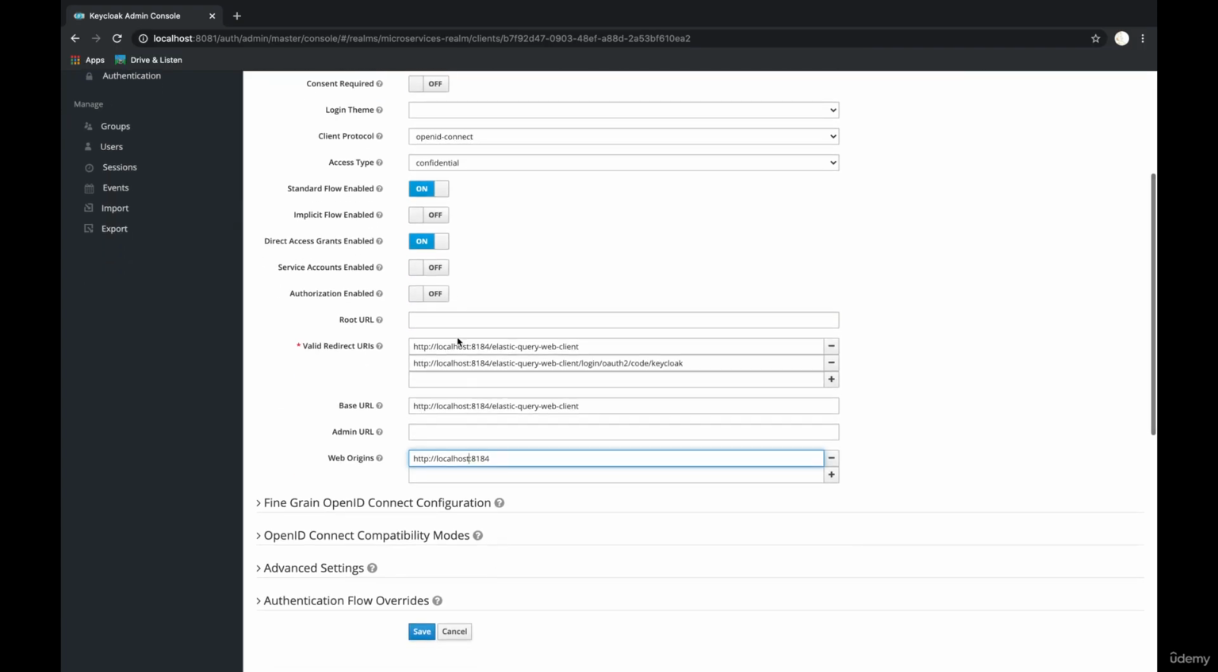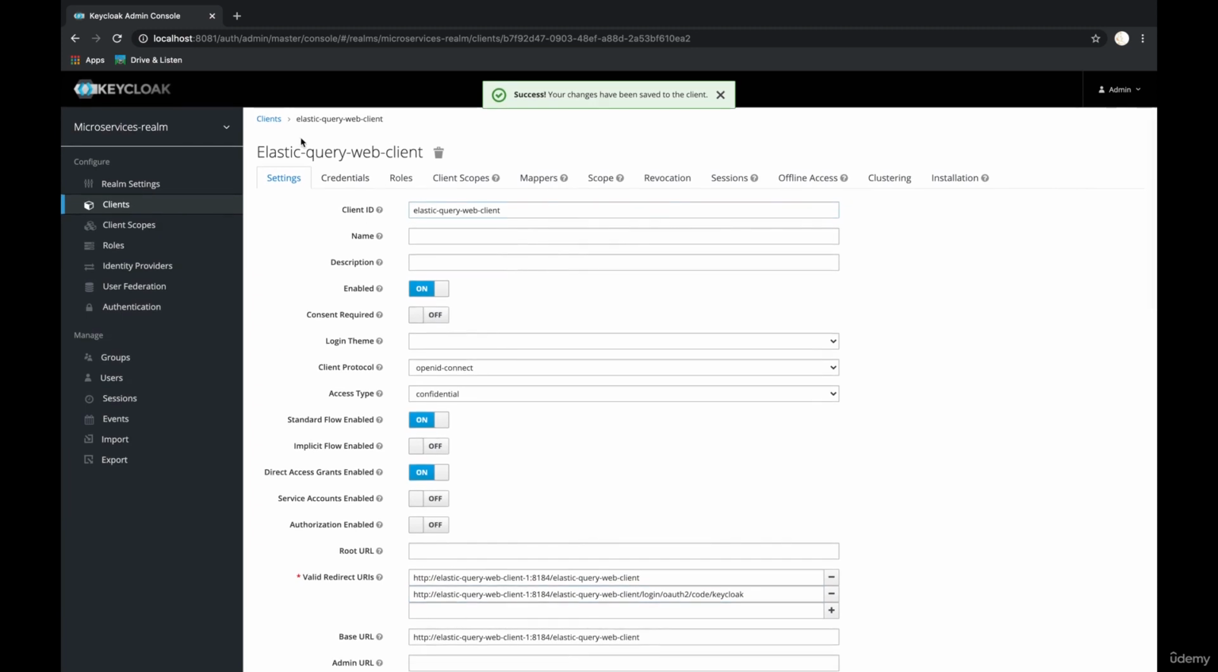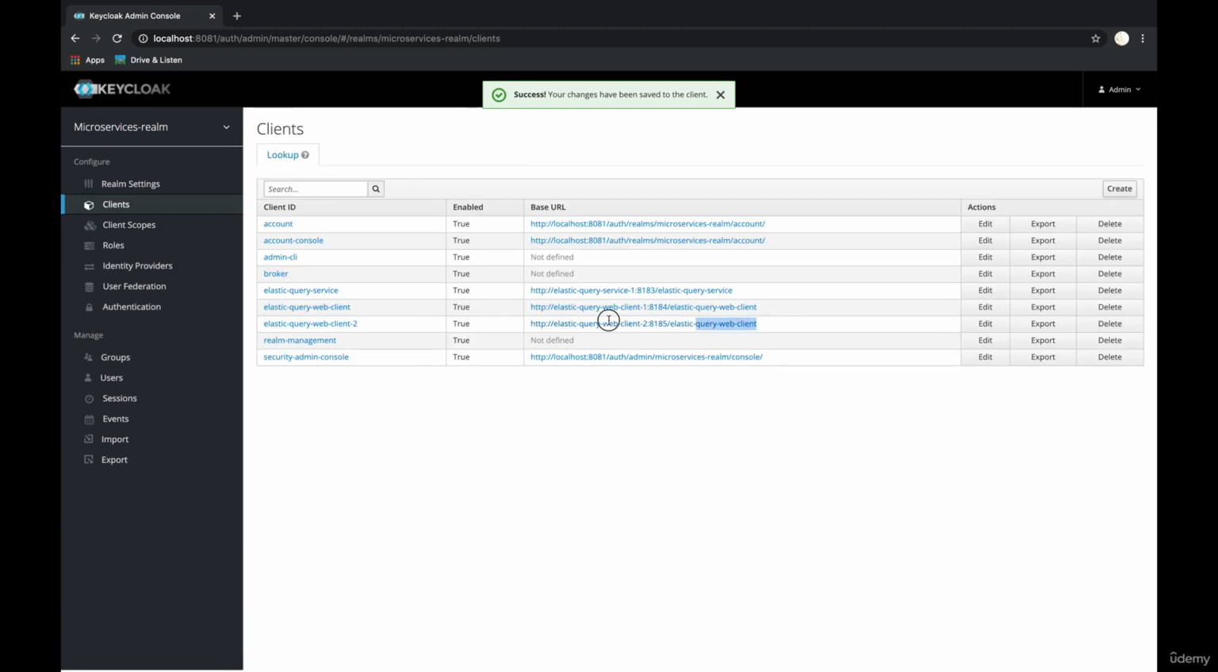Here we will change the localhost definitions to the Docker host names. Since we cannot use localhost for Keycloak anymore from the other Docker containers, and instead we will use the Keycloak Docker hostname, it would be better to change all localhost definitions to host names to prevent confusion. So set Elastic Query Web Client 1 and 2, and also change the query service definition to Elastic Query Service 1. So instead of all localhost definitions, we entered the Docker host names.